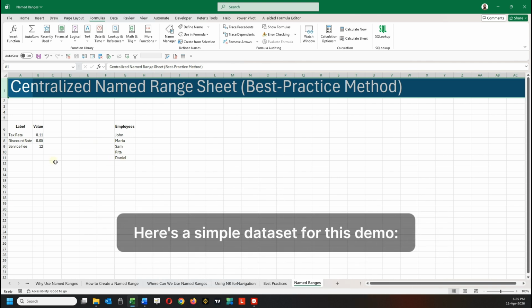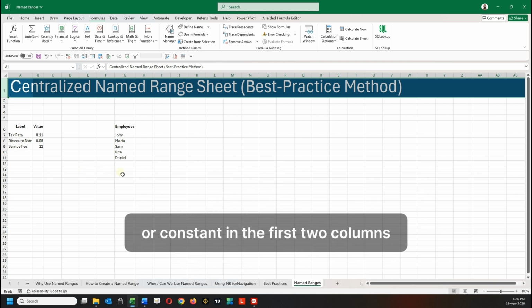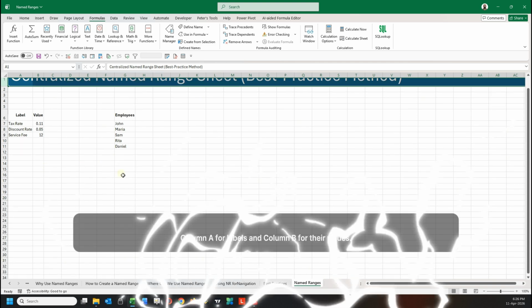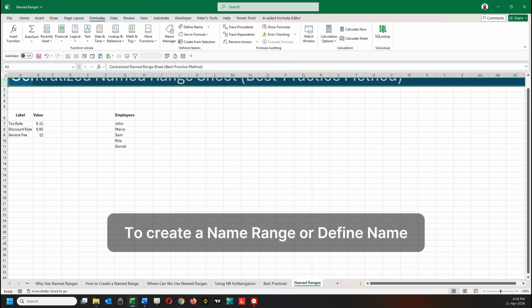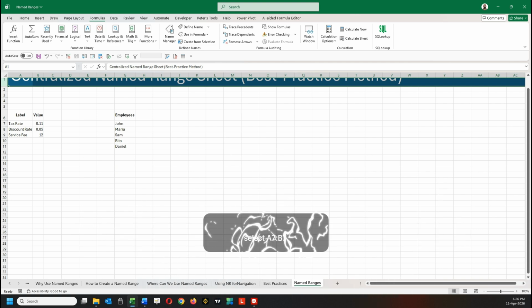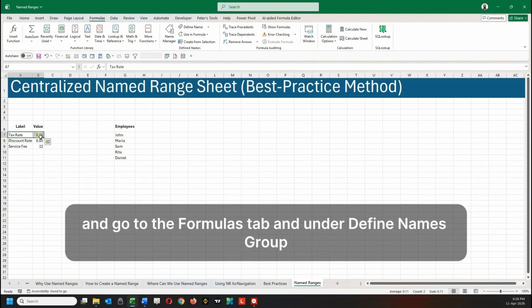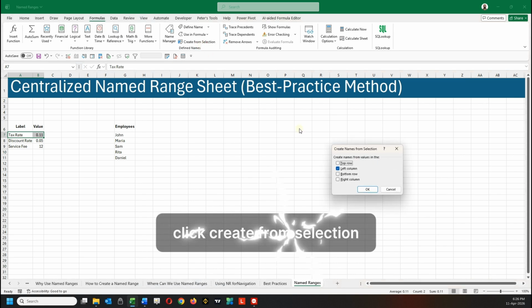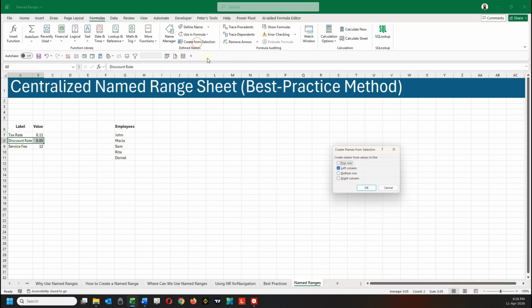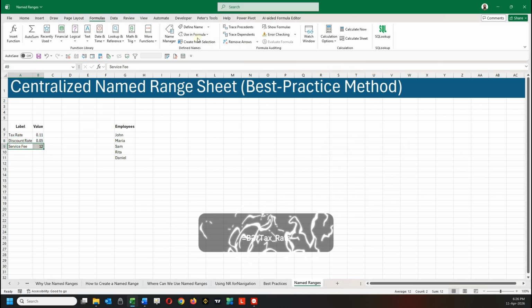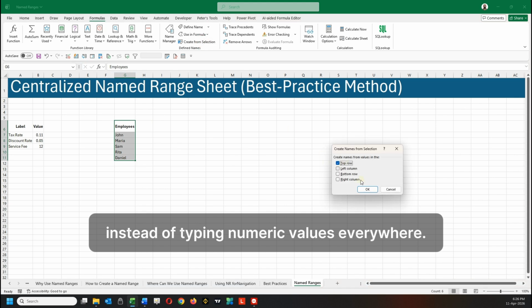Here's a simple dataset for this demo. I place all my fixed values or constants in the first two columns, column A for labels and column B for their values. To create a named range or define name, select A7, B7 and go to the Formulas tab, and under Defined Names group, click Create from Selection. Repeat for others as needed. This allows formulas like equals B2 times tax rate instead of typing numeric values everywhere.